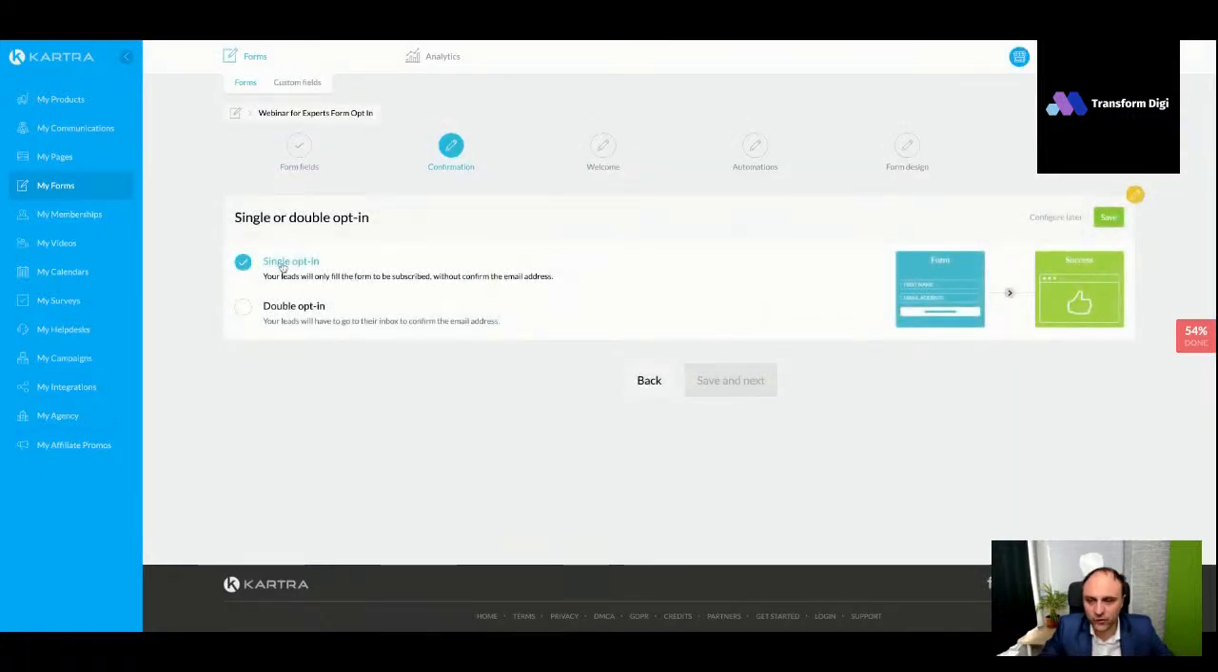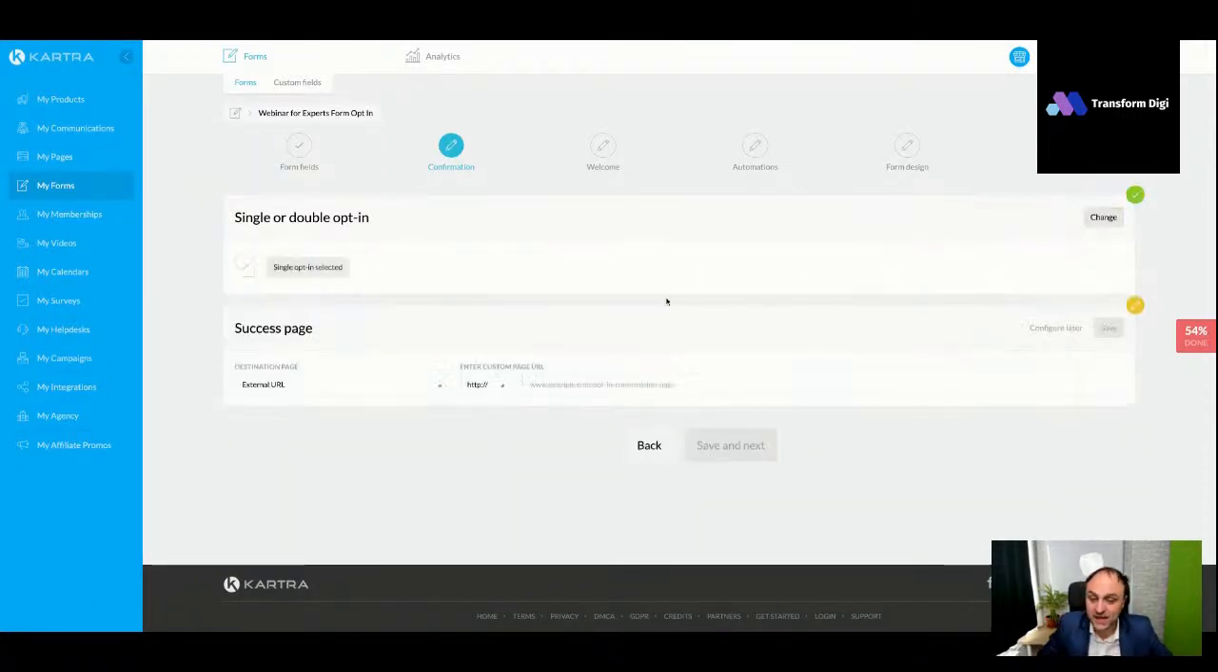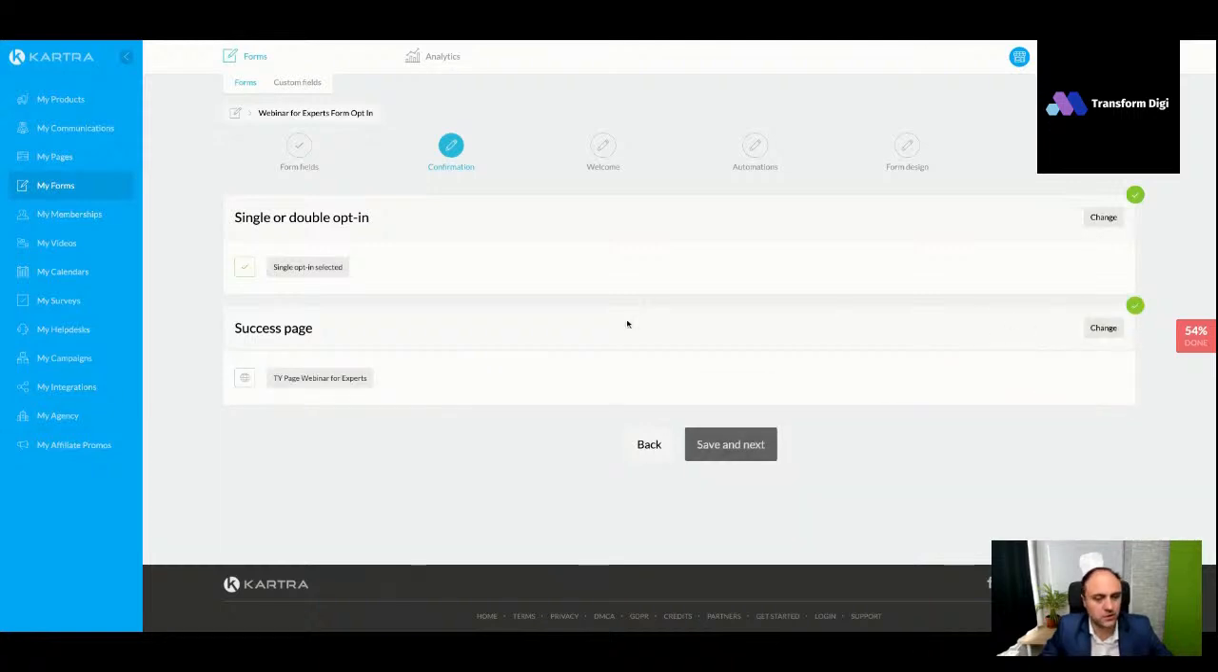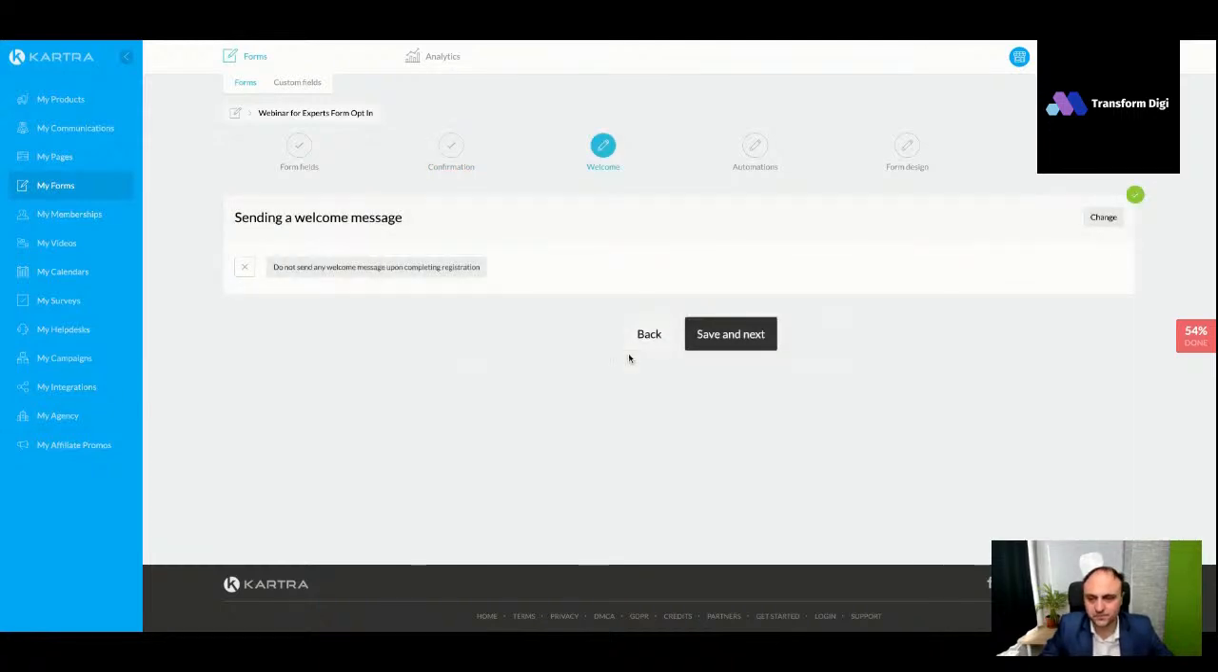Save and next. Confirmation, single opt-in. Single opt-in means that they will not need to confirm the email address. We're going to go with a single opt-in this time. Success page. This is why we have created the thank you page first. So we are going to pick the thank you page, webinar for experts. I'm going to save it, save and next.